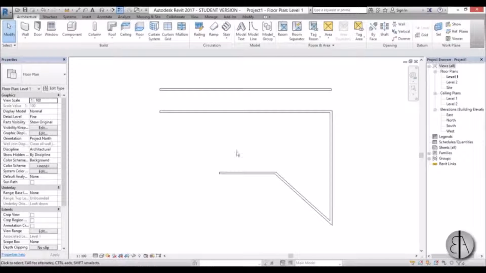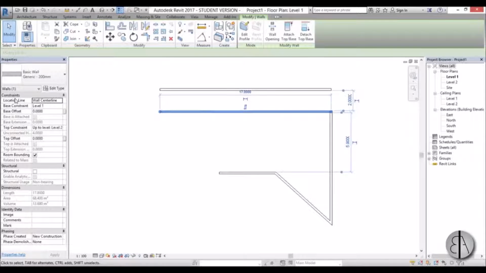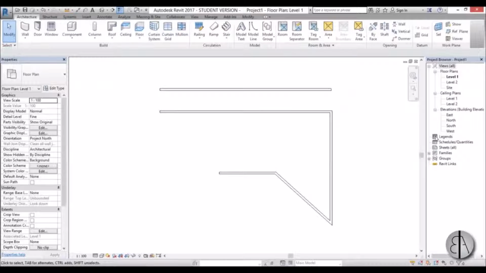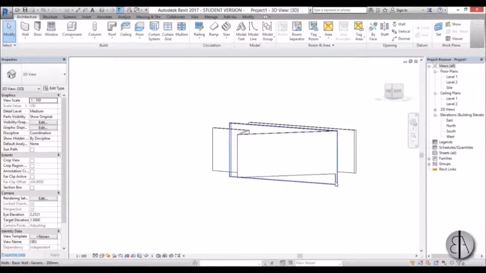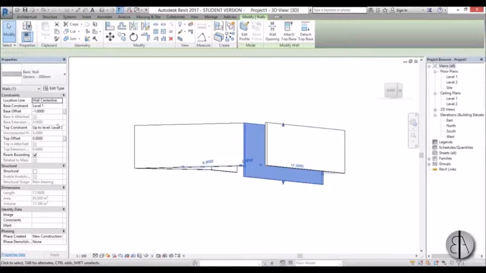Now when you've already drawn your walls, you can select them and you can use these setups over here. So you can find your base constraint, which is level 1, you can change it, or you can change the top constraint, which is level 2, or you can make some offset. If you wanted your wall to start, let's say 1 meter below level 1, you would just type this in and go apply, and now when we go into 3D, we'll see that this wall is a bit lower. That is our 1 meter offset. I'm just going to put it on 0 for now.